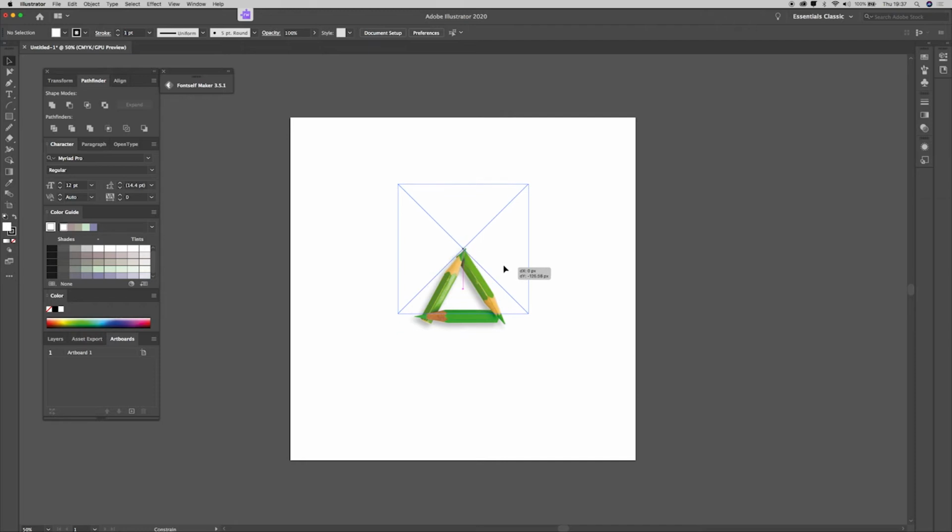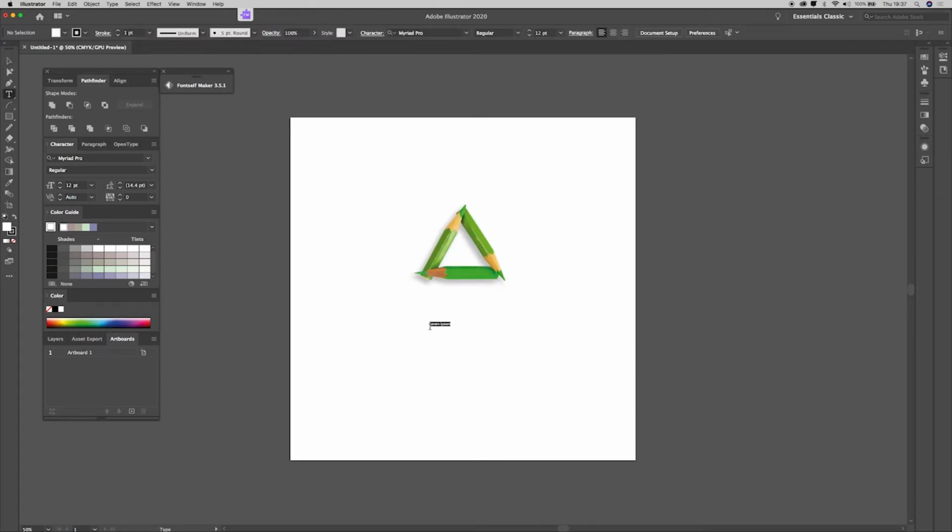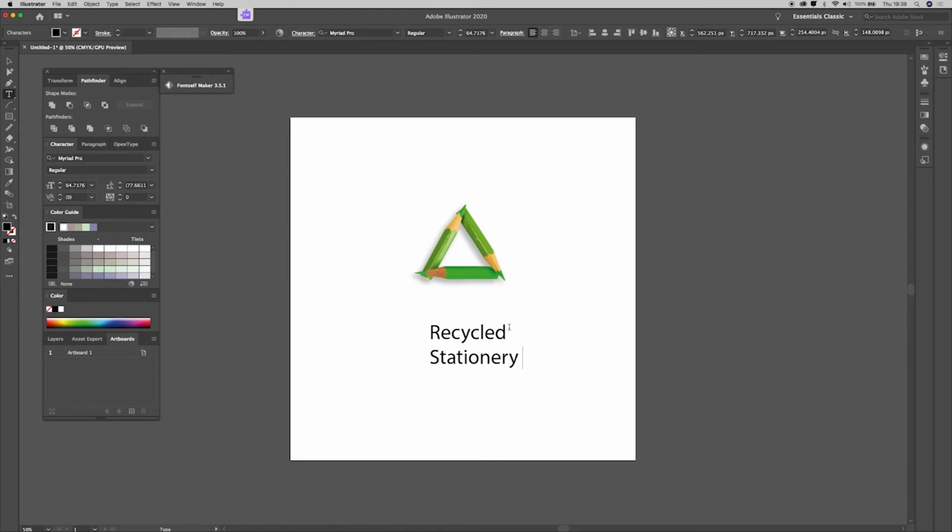Okay, that looks good. And yeah, let's find some typography now. I won't go into too much detail about what I do when looking for typefaces, but I'm basically just looking at the form of the mark I have, and I'm trying to find a typeface that has similar characteristics. So this is called recycled stationery. I think I spelled that right.